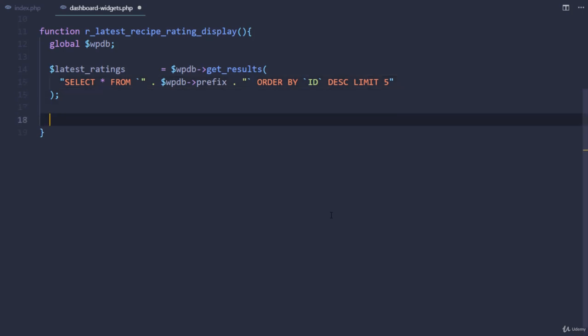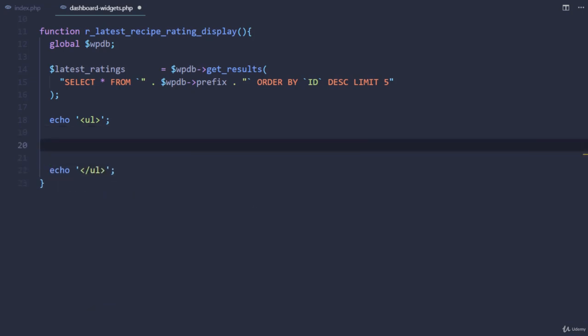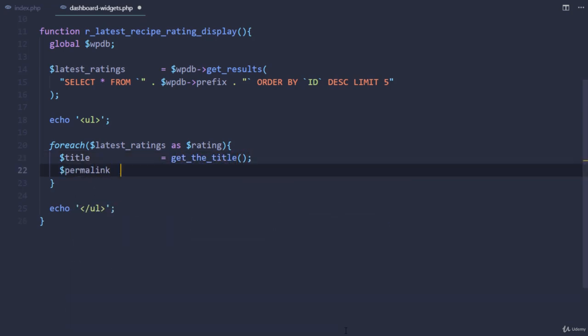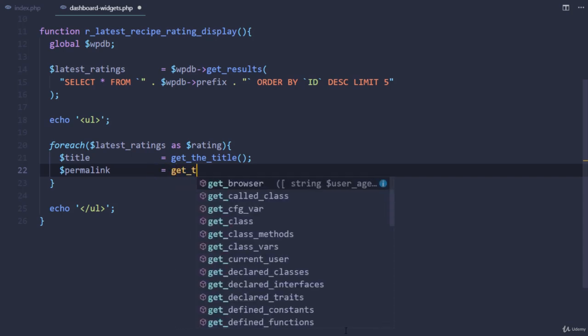Next, echo out some UL tags, and in between these tags we'll run a foreach loop that will loop through the latest ratings array. The get_results method will return an array of results. Each item in the array will be an object. Now I'm going to create 2 variables for the title and permalink. To get these values, we can use the functions get_the_title and get_the_permalink, which will return the values we need about a particular post.